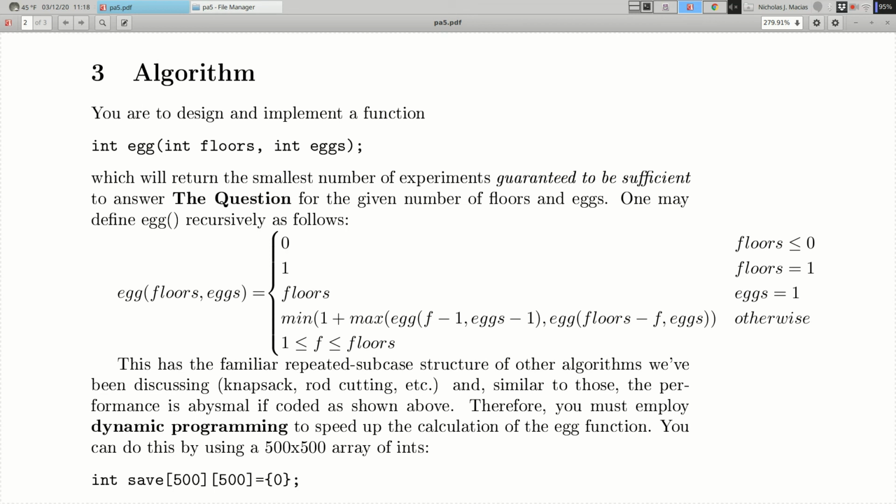In some cases, people were iterating from floors 0 to floors minus 1, or from 0 to floors, or from 2 to floors, or things like that. Right. The way this is written, our floors go from 1 up to floors, and so you iterate f between 1 and floors inclusive. Find 2 recursive calls to egg, right, with those arguments. Take the largest of those, add 1, and then find the smallest of that expression over all the values of f.